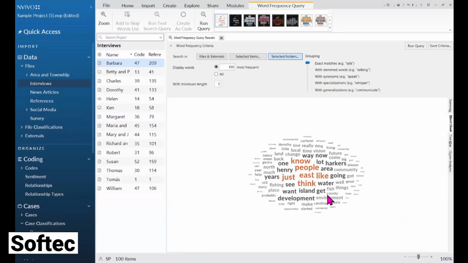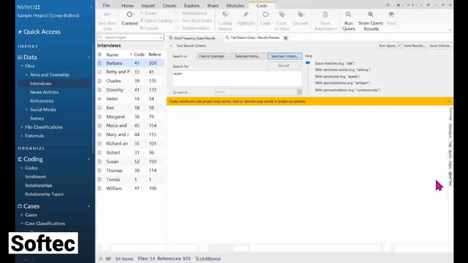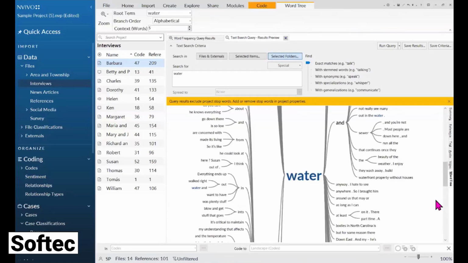So I'm looking at the words. I see water. That's intriguing because it's coastal communities, environmental change. So I'm curious, what are they saying about water? I can click right on the word and run a text search query from here. So all these interviews mention water, but I have another visual that I can look at to help me dig deeper into the data.